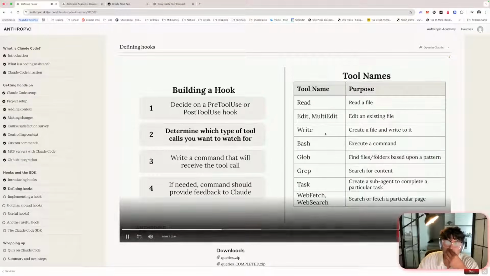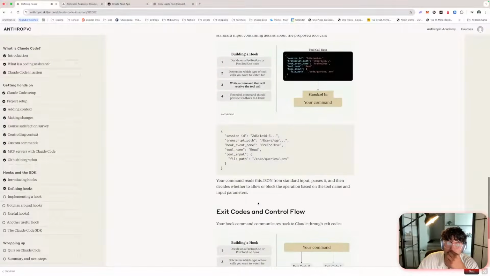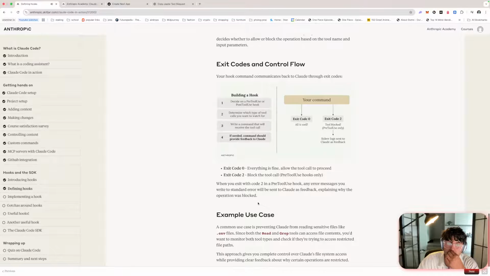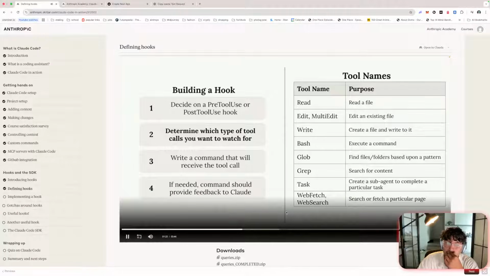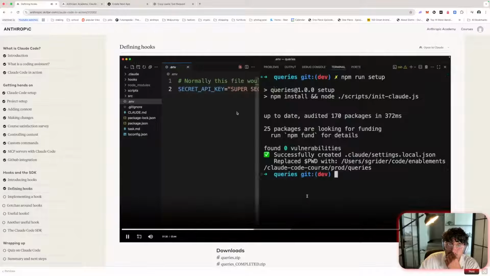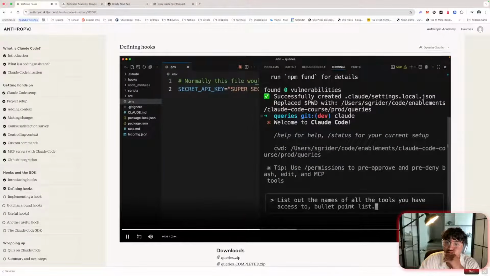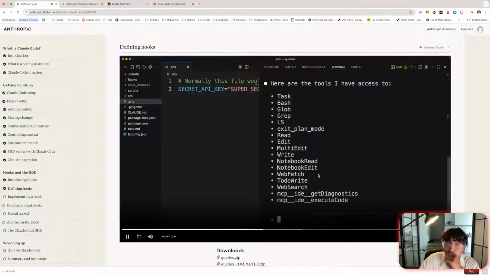The next thing we need to do is decide exactly which kind of tool calls we want to watch for. I've got a list of all the different current tool names on the right-hand side of this diagram. Now, memorizing all the different tool names that are included inside of Claude Code can be really challenging, especially since you can add your own custom tools through the use of MCP servers. So let me show you a little trick you can use here. If I go back over and open up Claude Code, I can directly ask Claude for a bullet point list of all the different tool names that it has access to right now.